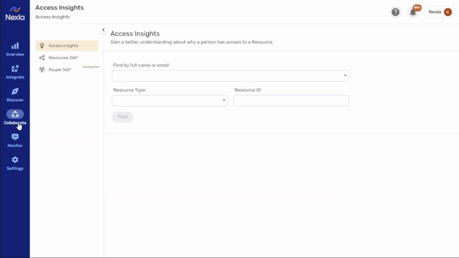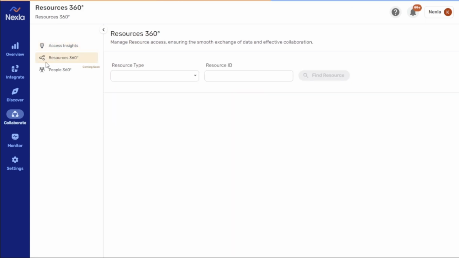The Collaborate section allows users to easily understand and manage the resource-level access controls provided by Nexla, including viewing insights about user access by user or resource ID. This enables efficient collaboration among users, teams, or entire organizations.